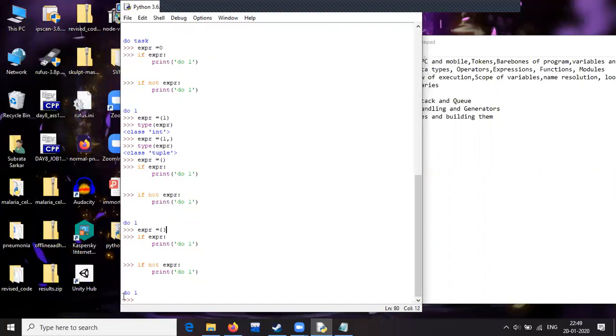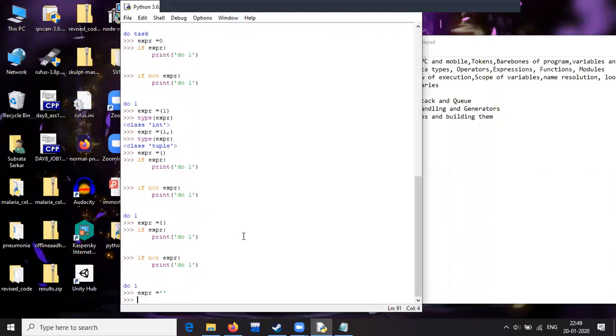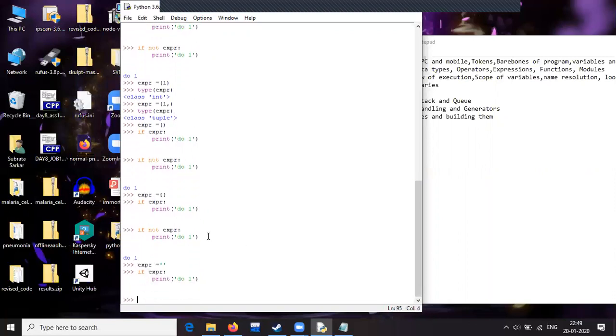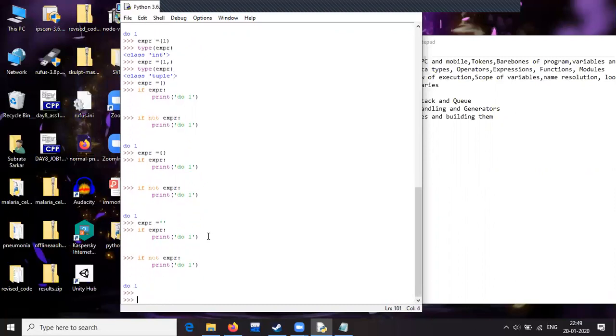Also the empty string should also be shown, I guess. Yeah, so empty string and the opposite, so do1 is being printed. All right, so I guess we have discussed most of the things for operators. And expression is anything that you define in the program that is being referred to when we use the word expression.